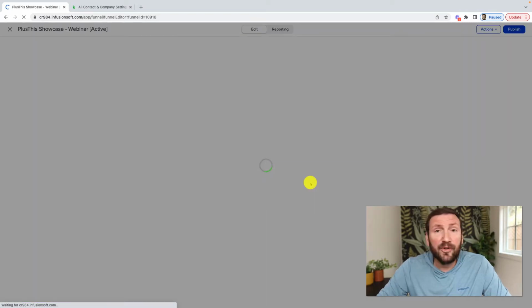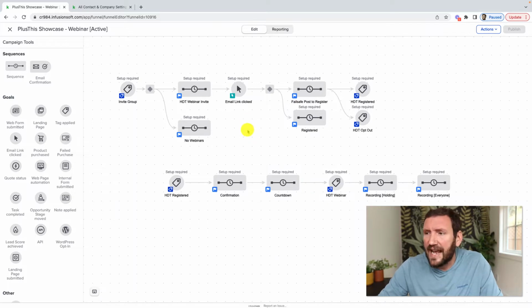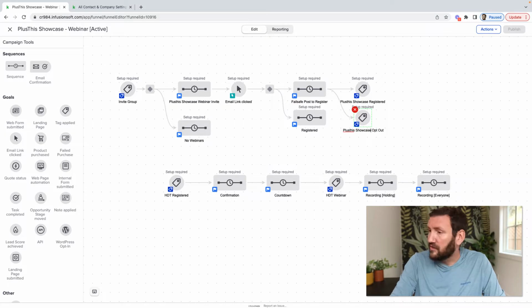Now, the first thing I do in the new campaign that is created is I update all of the tag goals with the exception of the invite group. I save that for last because that is how I launch people into this campaign. Let's go ahead and change this to PlusThis showcase, and we'll just swap that in anywhere I had the previous acronym.